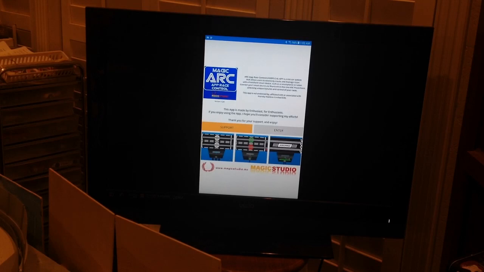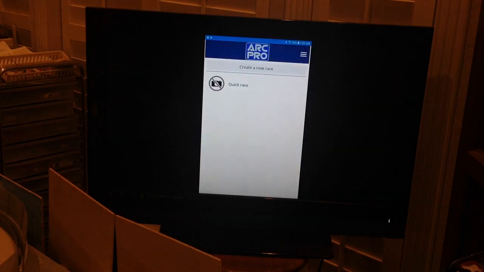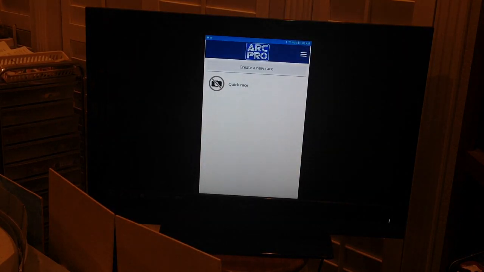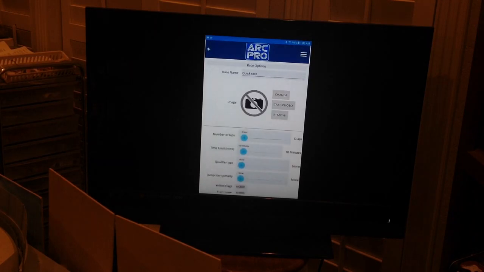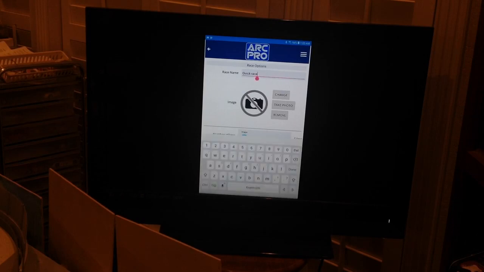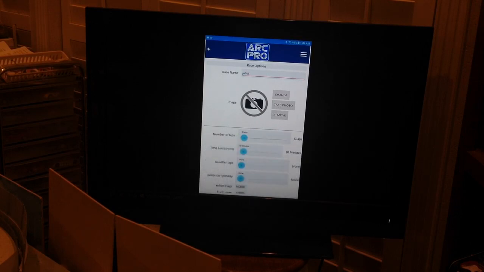Okay, and everything's back up. So let's talk about how to add race, how to create a race. I'm going to click Create a New Race. And the first thing that comes up is race name. You can name your race anything that you like. Why don't we call this race Juliet? All right. You could call it Romeo if you wanted to.